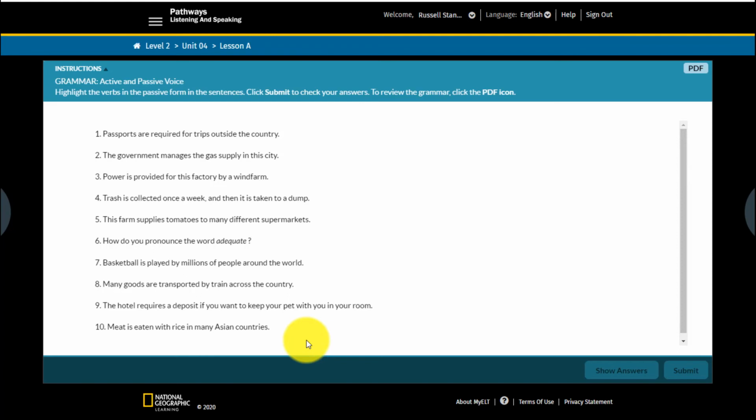So let's imagine I'm in my group and it's my turn to say my sentence. I would say "passport country," and then the students would try to remember that the sentence was "passports are required for trips outside the country." And then the students say to me, okay, what was your second sentence? And then I would say "basketball world." And again, the students would try to remember the sentence, which of course is "basketball is played by millions of people around the world."